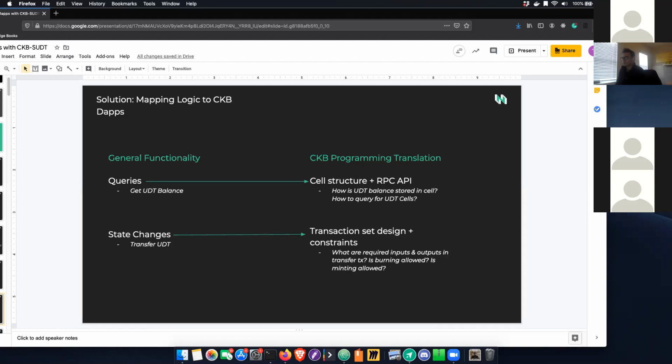And state changes are the other portion. State changes or operations, such as transferring a token, are basically a process of transaction set design. So in Ethereum, both of these types of functionality, queries and state changes, are implemented as functions in a smart contract. In CKB, the state change one is actually designing a transaction.